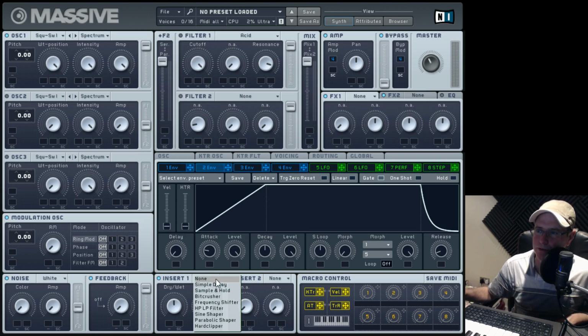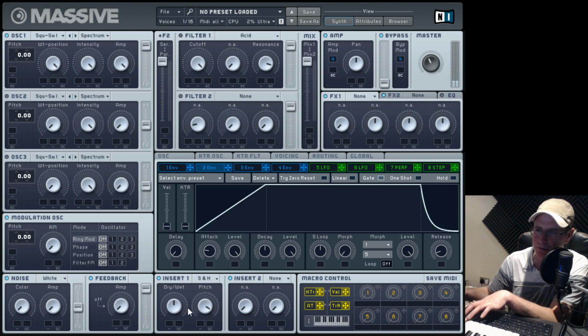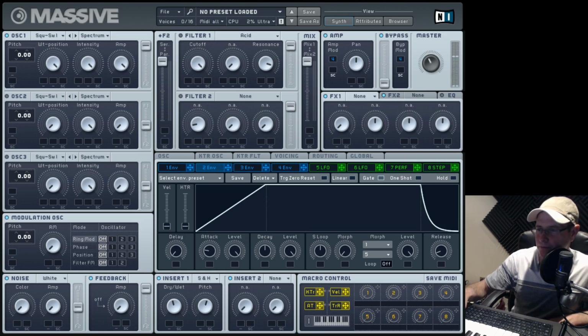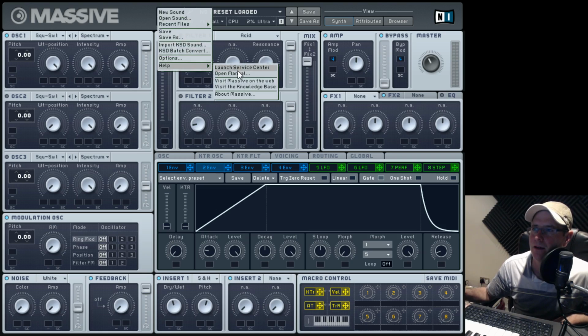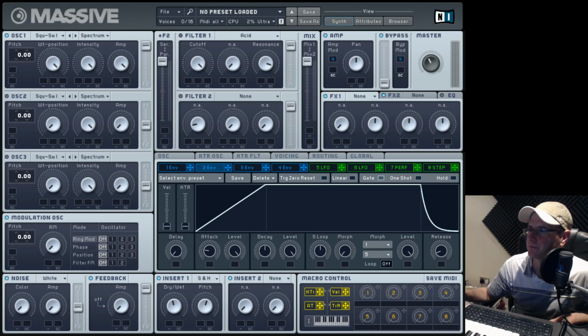Simple delay, real straightforward. Sample and hold. Not too sure what this does, if I'm honest. Let me get the manual up quick. I was just checking over these before we got here.